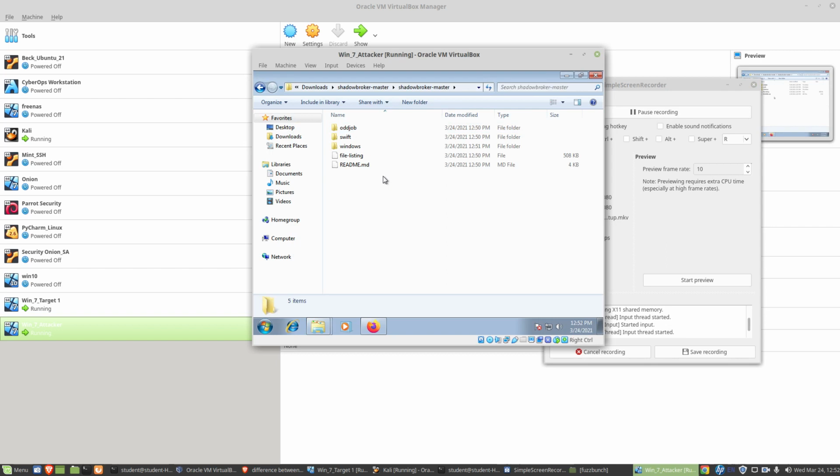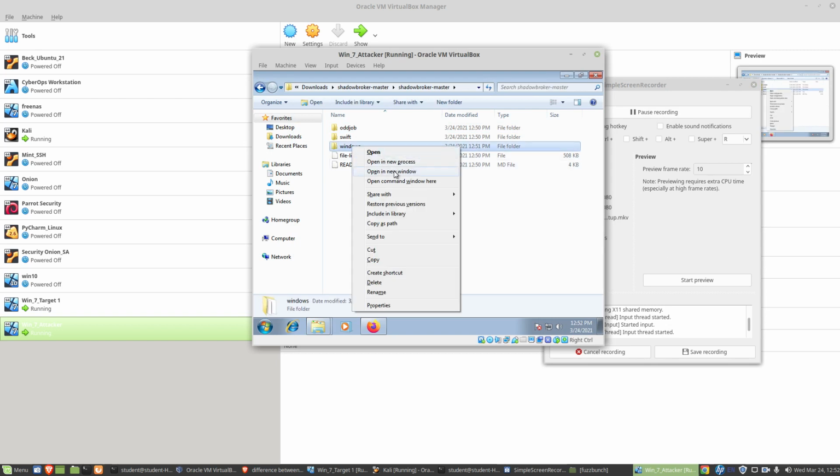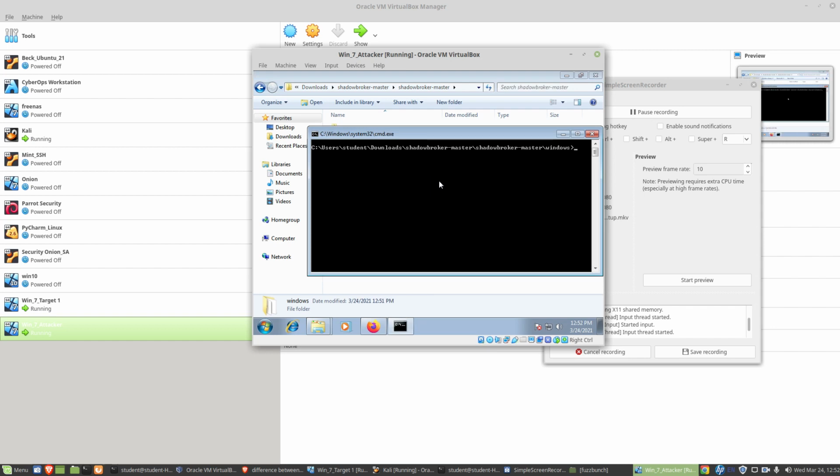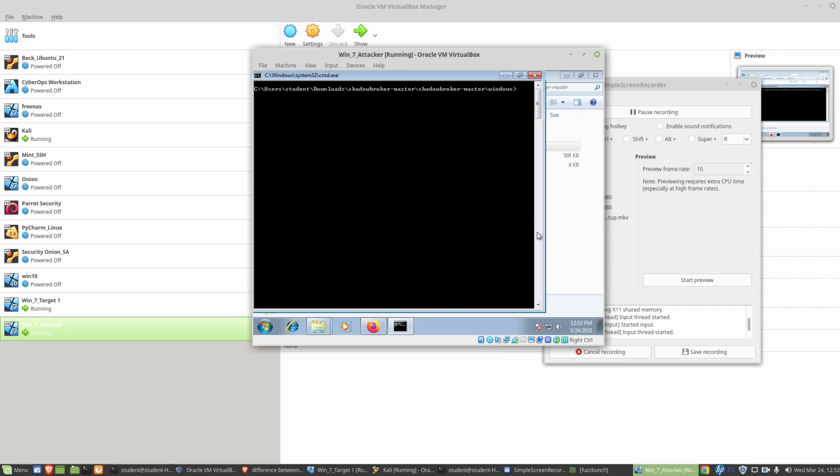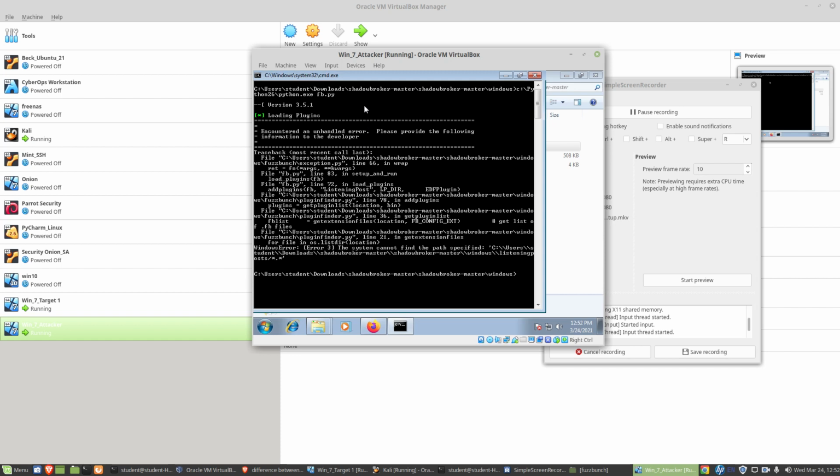I'm going to shift right click on that Windows folder, and we're going to open a command window here. Easiest way to do it. Go ahead and maximize that. We'll have to tweak one thing here. So I'm going to do a C:/Python26/python.exe, and the name of the file that is in this Windows directory for Fuzzbunch is fb.py. That's our Python file.